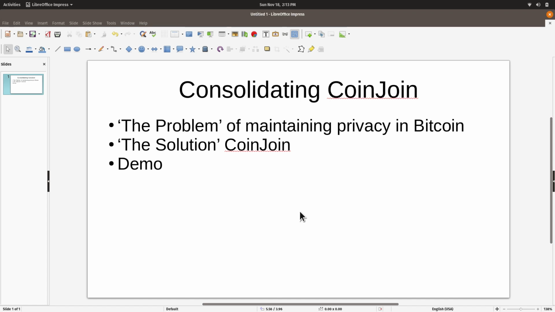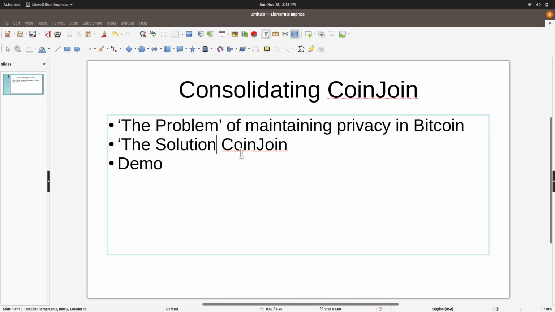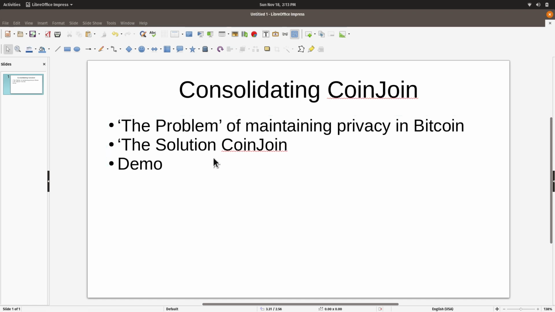This presentation is going to have three parts. I'm going to talk about the problem of maintaining privacy in Bitcoin. I'm going to talk about the solution, and I'm going to give a demo of the consolidating CoinJoin service that I am developing and releasing open source under the MIT license, so everyone is welcome to fork this code and use it. I am not developing it for profit. I'm developing it to improve fungibility and privacy in Bitcoin. I think it's a very important problem that needs to be solved.